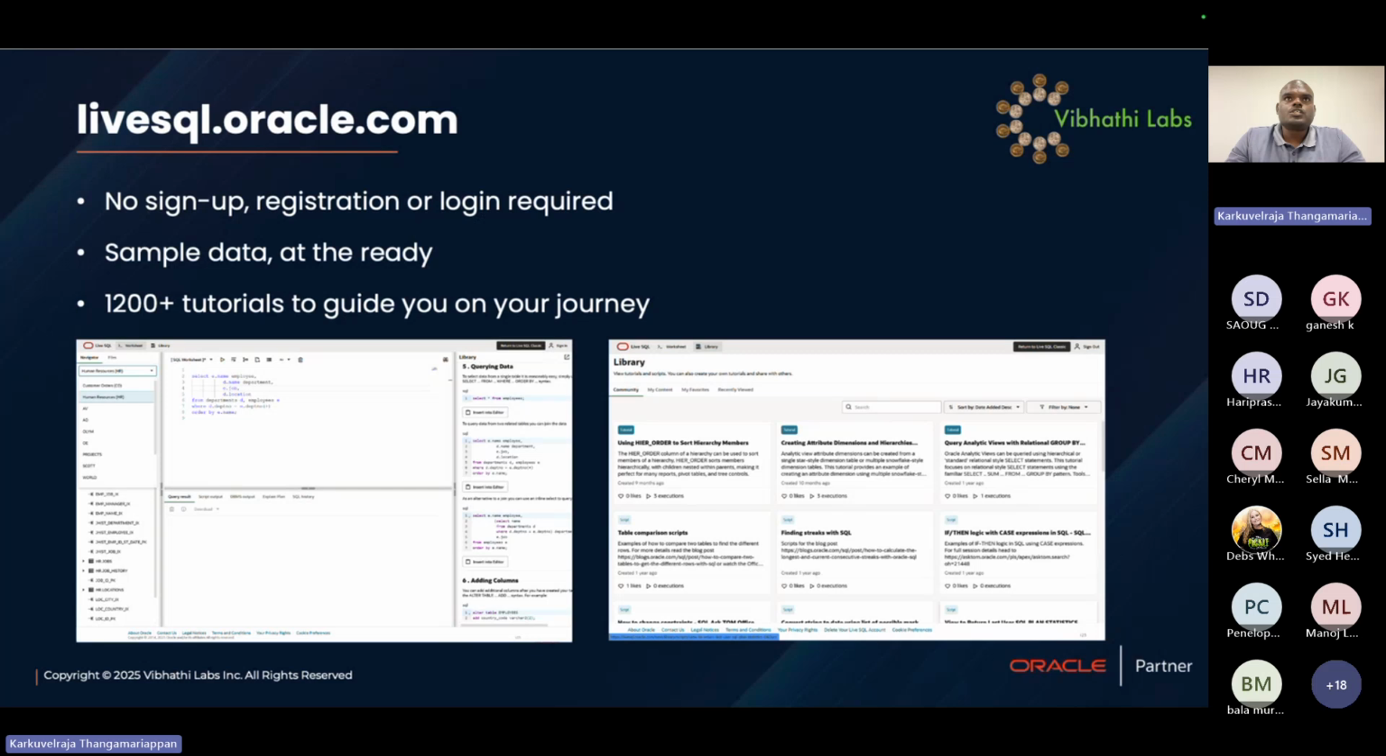No sign up, registration or login is required just to explore the tool. If you're interested in saving your work, you must sign in. You must have an Oracle single sign-on account in order to save your documents and scripts. All the scripts will be saved on the cloud. Many sample datasets are already available. As I said, there are 1,200 plus tutorials to guide you on your journey to learn Oracle SQL and PL/SQL.